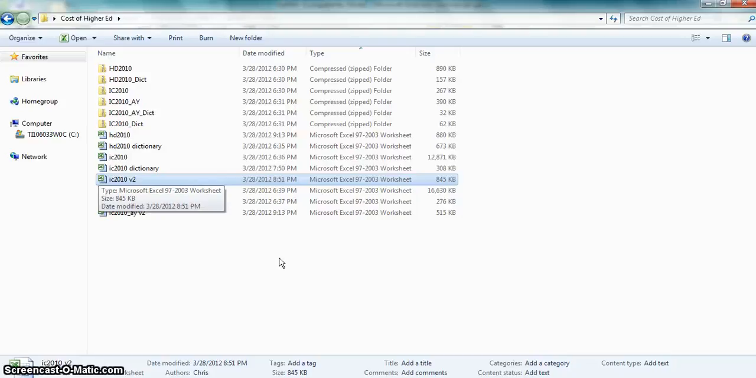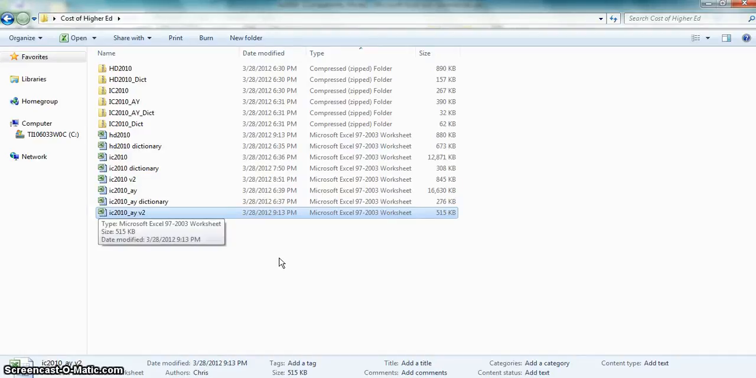So within the IC2010 version 2, this was our SAT scores. And then we have IC2010AY version 2. This is our tuition fees. So in our next lesson, we'll cover how to merge all 3 of these files together, and then probably on our last video lesson, we'll go ahead and create our pivot table. Exciting times, we're getting closer.